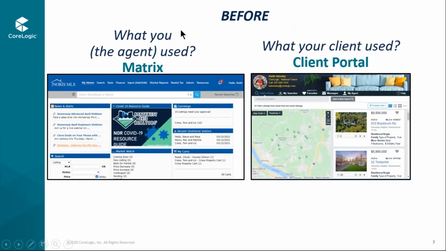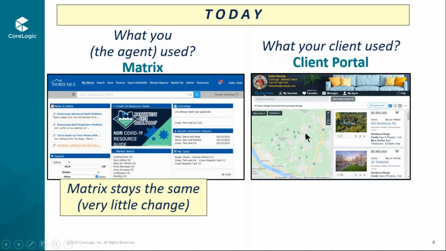So before today, what you as the agent used is Matrix. And what your client uses, because they don't have access to Matrix, is the client portal that looked something like this on the right-hand side. But as of today, you still use Matrix. So nothing has changed in Matrix. That's one of the things I want to reassure everyone on this call today, that you're not going to have to learn anything new in Matrix. Your workflow remains exactly the same. You do your searches, you send emails, you just work the same.